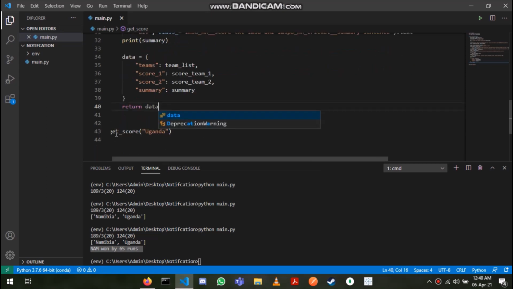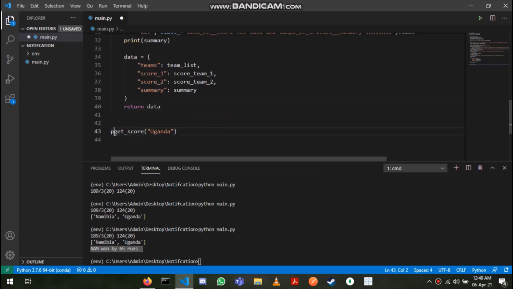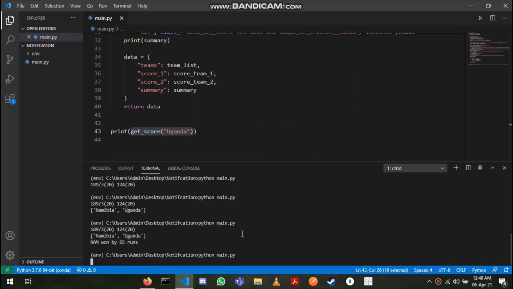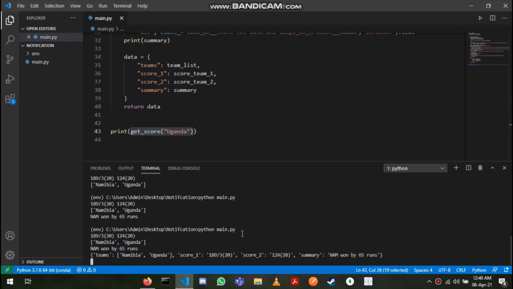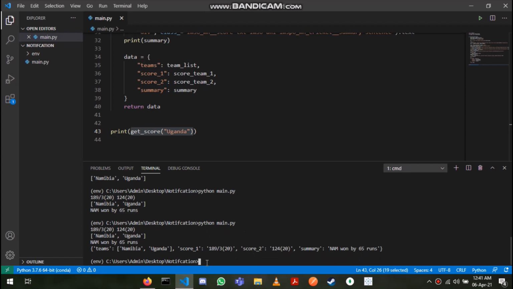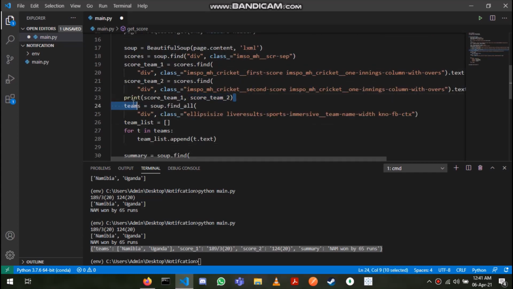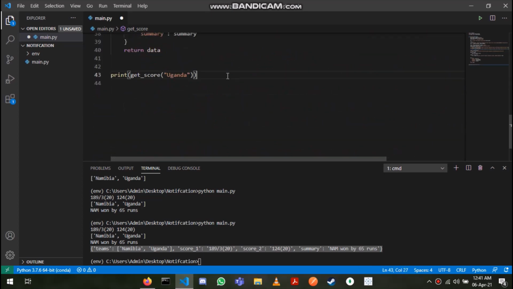So let's just test it out. I'll say print. So yeah, we are getting the final dictionary, we are returning this. So now we can remove all these print statements from our code, and okay, so everything is removed now.